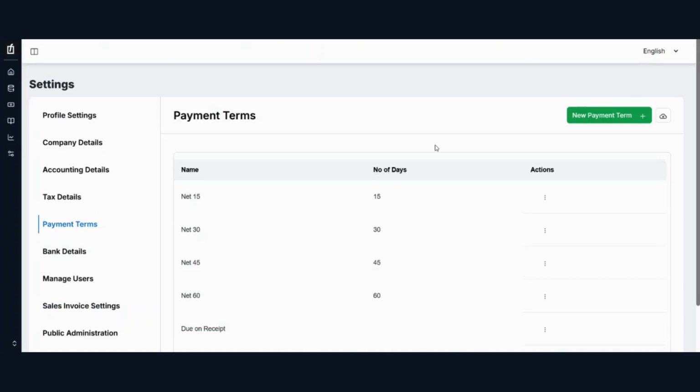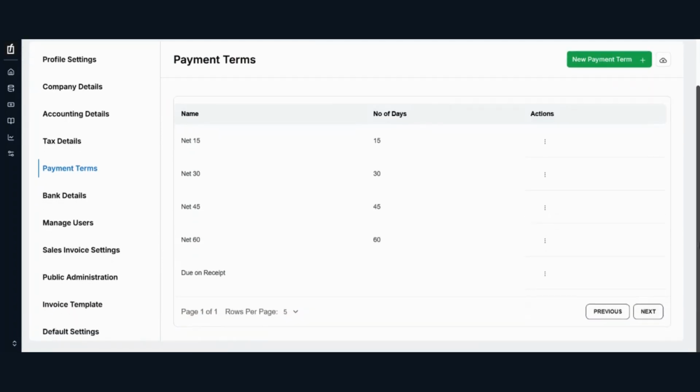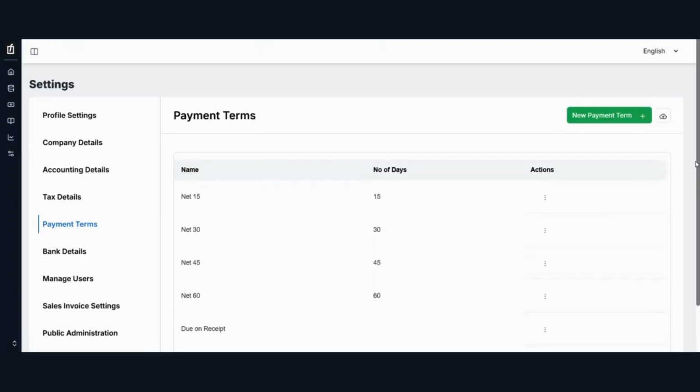Currently you are seeing the payment terms dashboard of this settings option. Here you can see the list of payment terms. Come here and you see two options, new payment and export. With export you can download these terms, and with new payment we are going to create a new term.